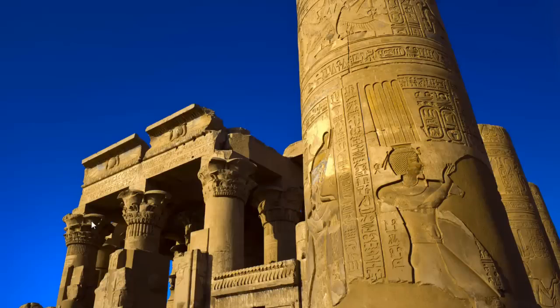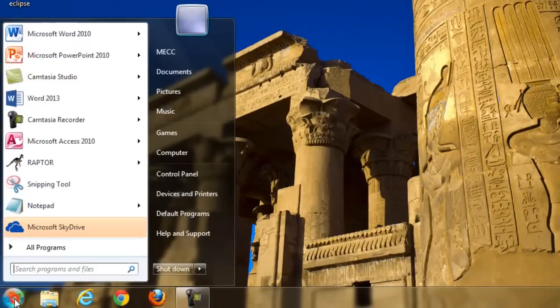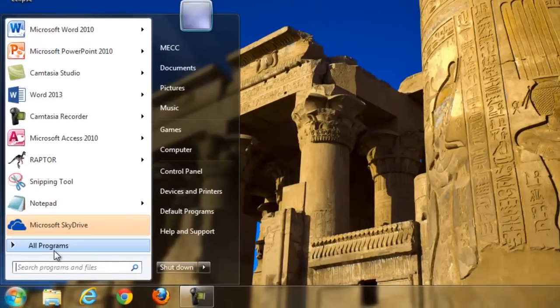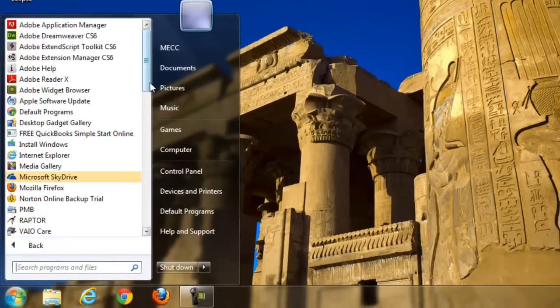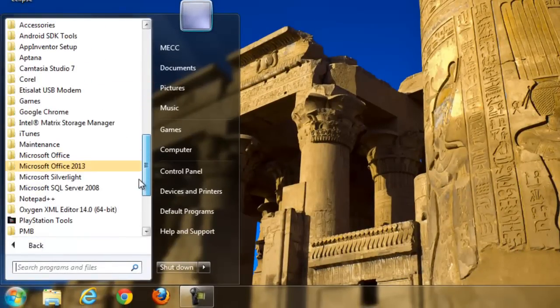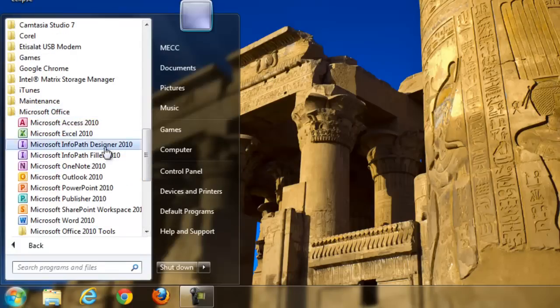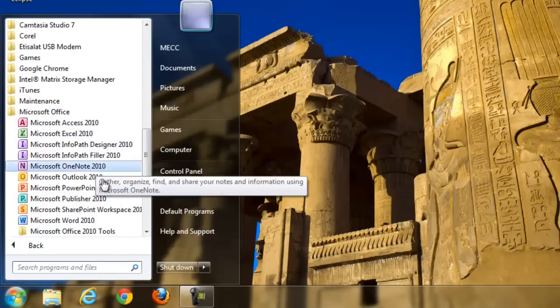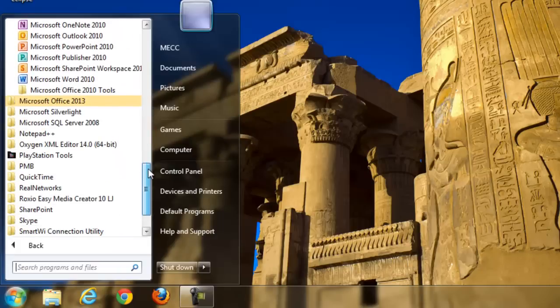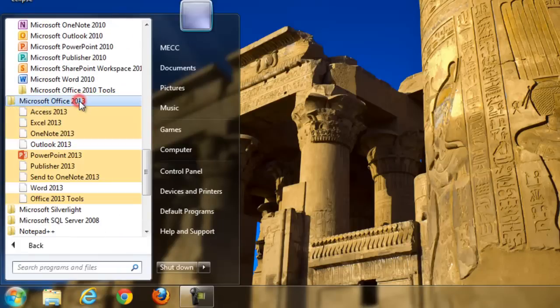Like if you look here, I did the same thing. If I click on start and then I go to all programs and then I look down here, do you see I have Microsoft Office, that's 2010. I had it from before, and then I decided, okay, since we're having this lecture, I should go to the Microsoft website and buy the new Office.